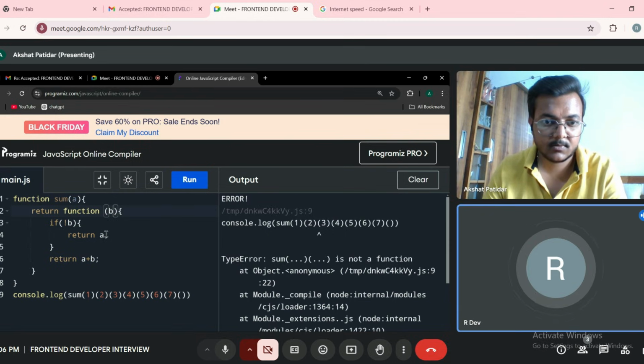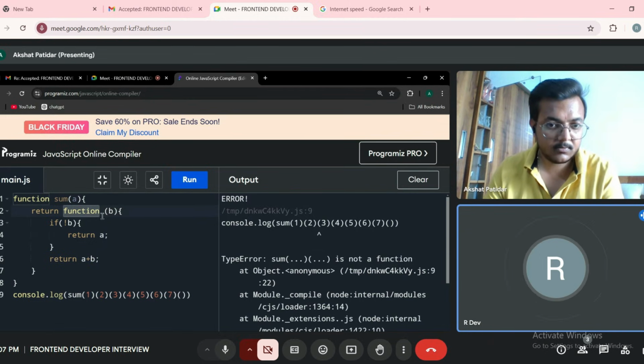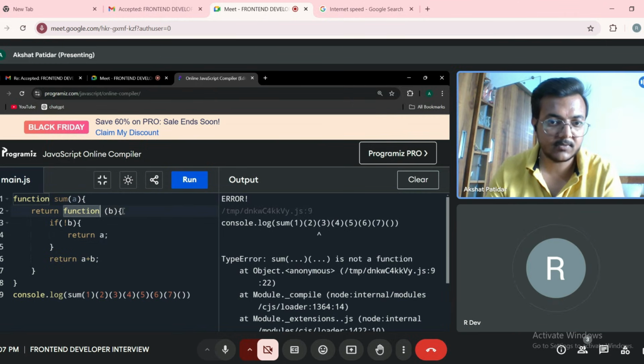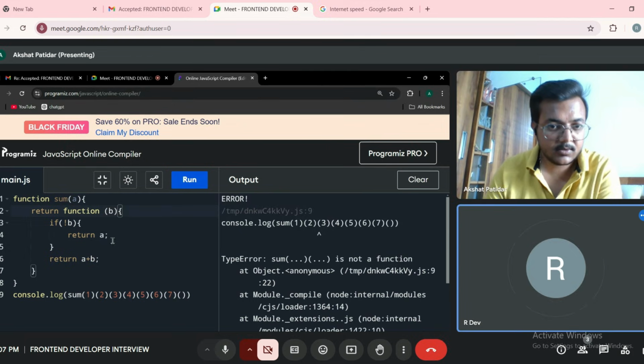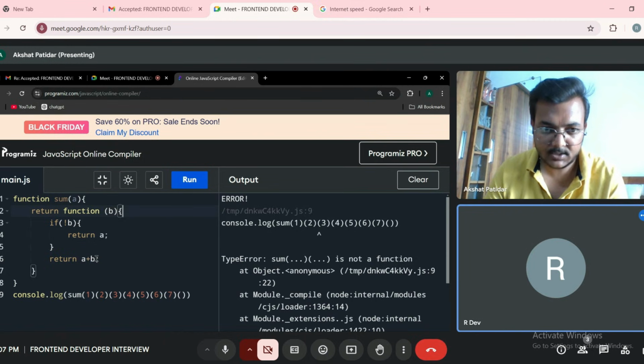What is return a plus b outside doing? You have written return a plus b after the if condition. So what is it doing? It is doing the addition in this function. So return a plus b will only add a plus b, or the function calling should be there. I'm just asking.